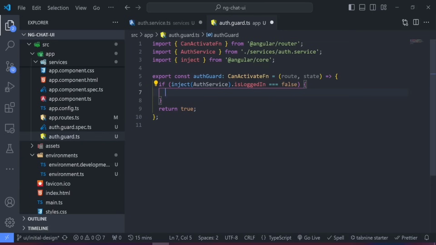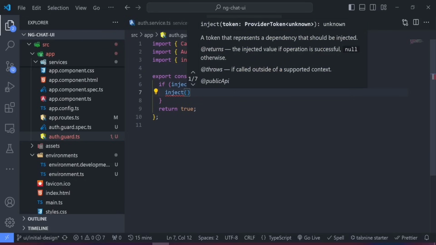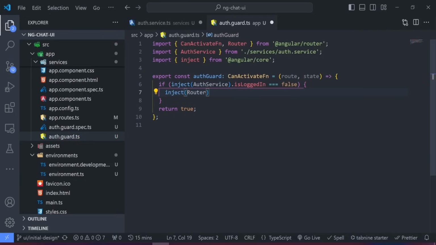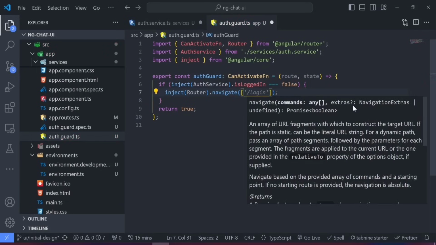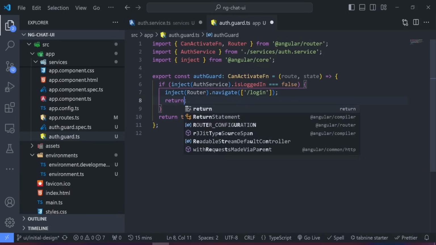We want to navigate the router to the login page. To do that, we need to make use of inject again, and this time around inject is going to deal with the router. We are going to bring in the router, which has just been imported above. So we're going to say inject router.navigate, and then just like we did in our auth service file, I'm going to reference /login here, and then we need to return something. We need to return false.